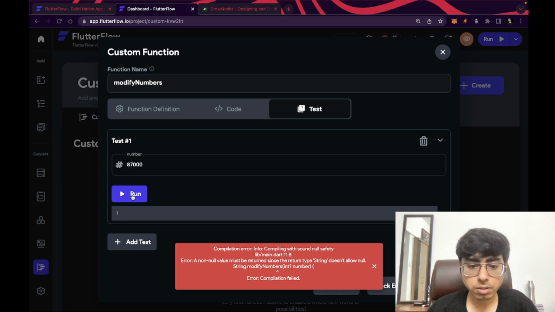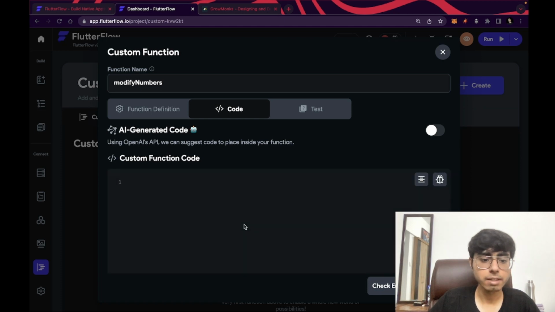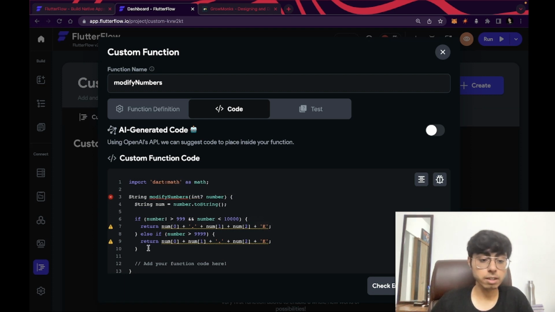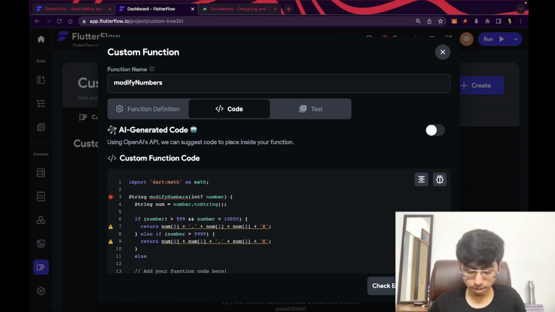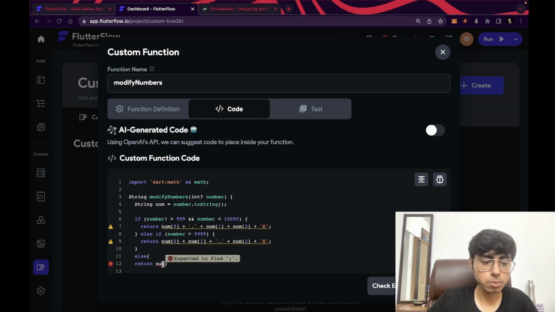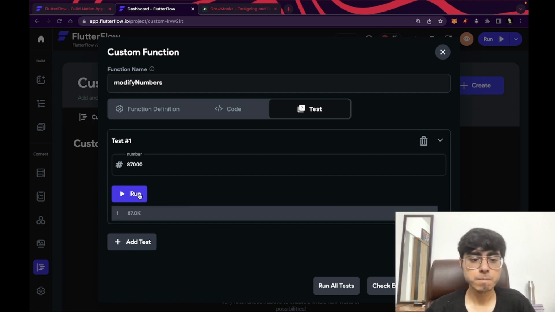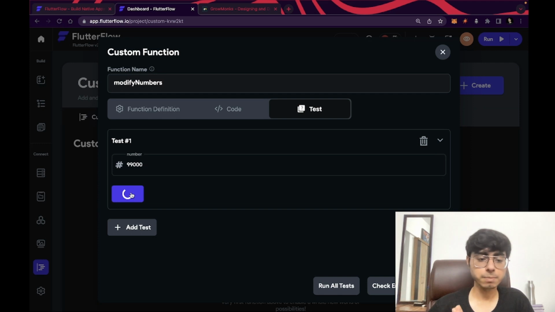Okay, compiling without sound null safety, modify numbers, int number. Okay, let's see what is the error. I think I have missed a null check, so the body might complete normally. Okay, yeah, because we are not writing the else part, so it will be else return num. Perfect. Okay, semicolon. Now it is perfect. Let's test it out. 87k I'm expecting. 87k, perfect. Now if I make it 99,000, it will be 99k. That is perfect.